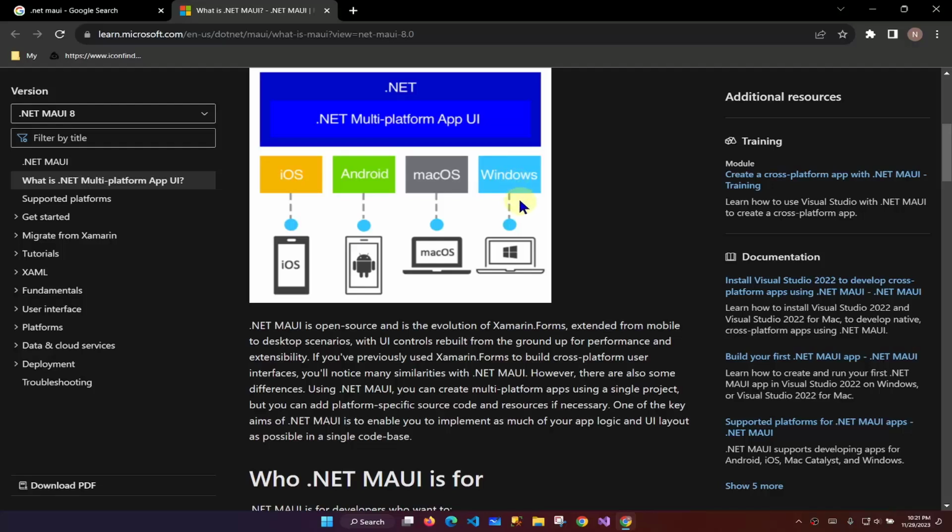XAML indeed is the language for designing the UI of the application. So we need to use C# for the code and also XAML for the UI, or designing the interface of the application. And there is another question: is it necessary to know C# and also XAML?